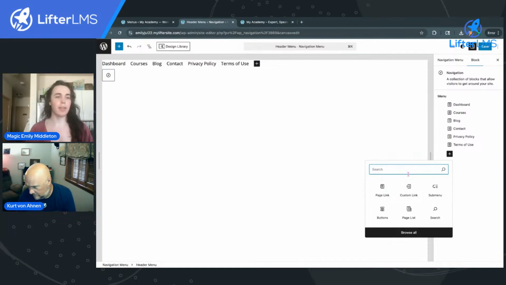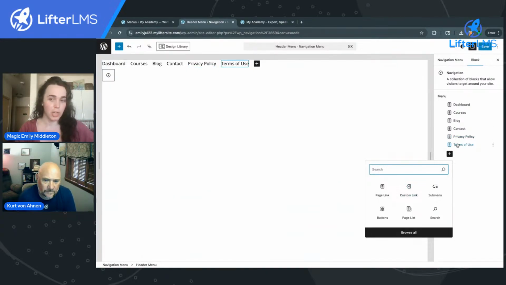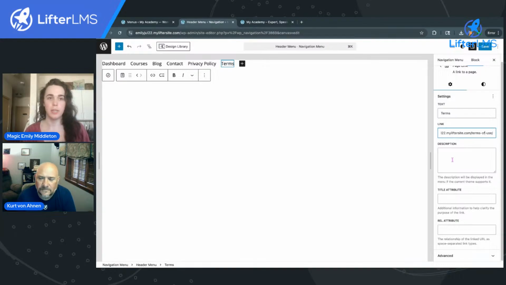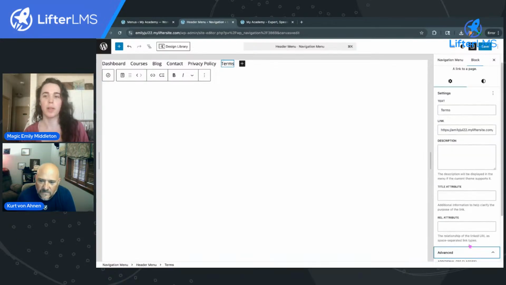I think doing everything with a custom link is a good idea because then you can just edit your menu and change it. If we click on one of our menu items, we can see that these are all basically custom links anyway. We can give it a title, so terms of use could turn into terms. And then we could change the link if our terms of use page ever changes. We can add a description for the code of what this menu item is. We could add title attributes and custom CSS if we wanted to.